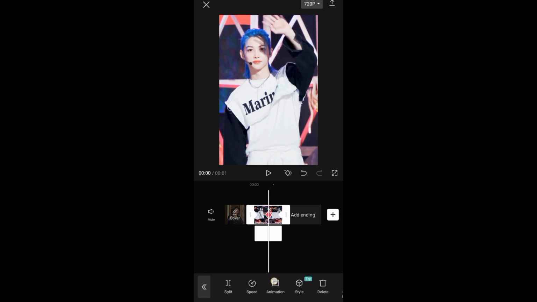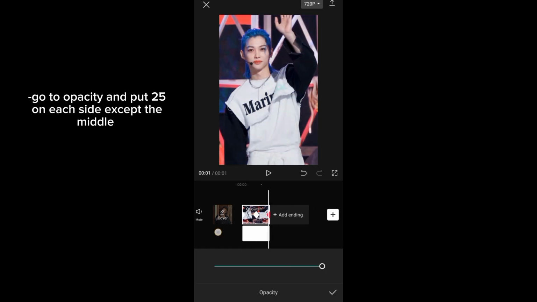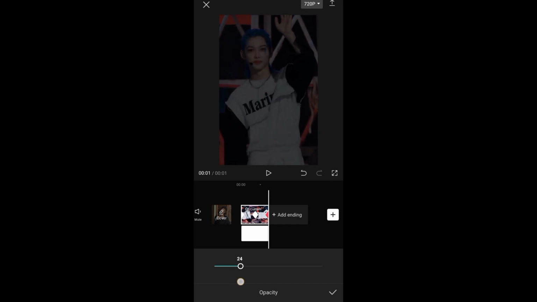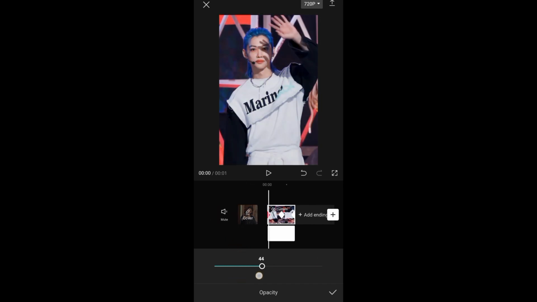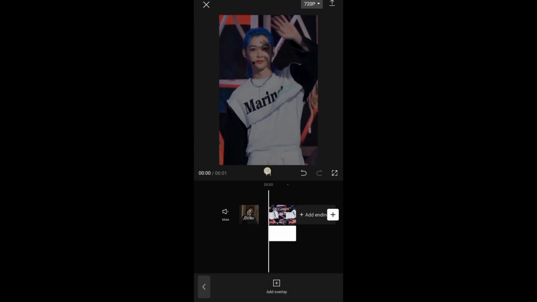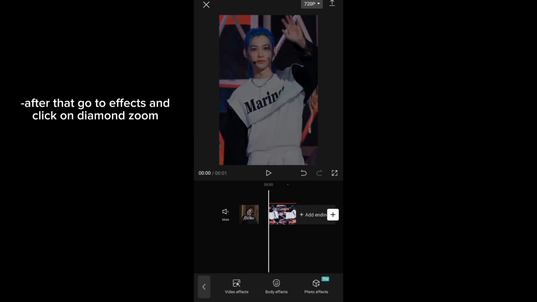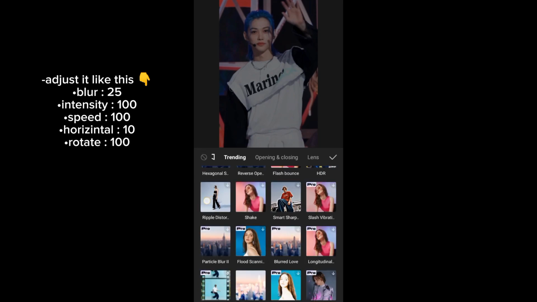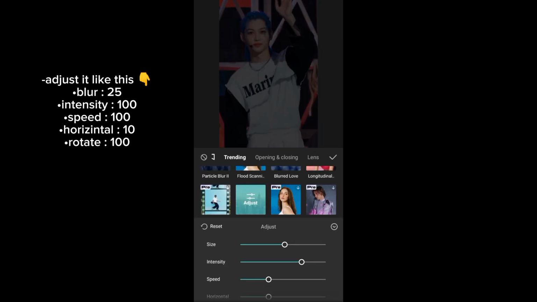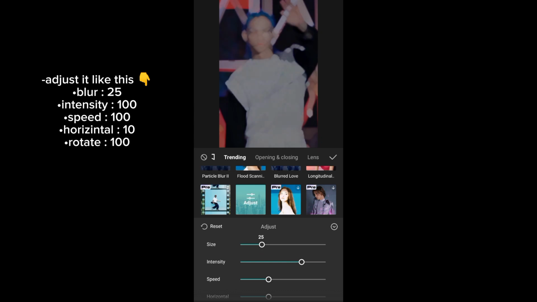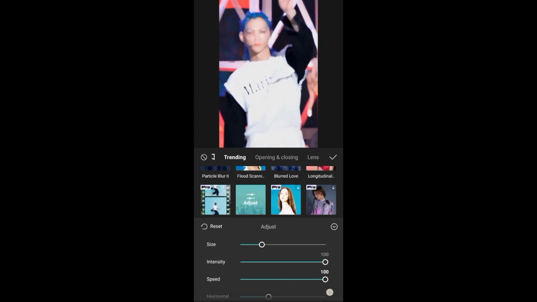Go to opacity and put 25 on each side, except the middle. After that, go to Effects and click on Diamond Zoom. Adjust it like this: blur, 25, intensity, 100, speed, 100. Horizontal, 10, rotate, 100.